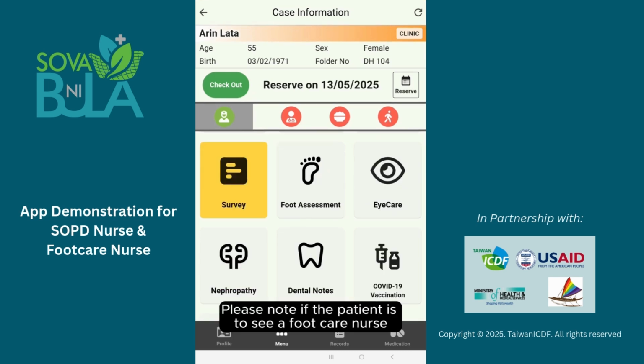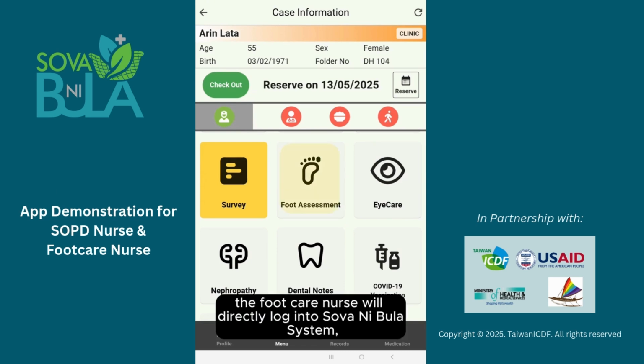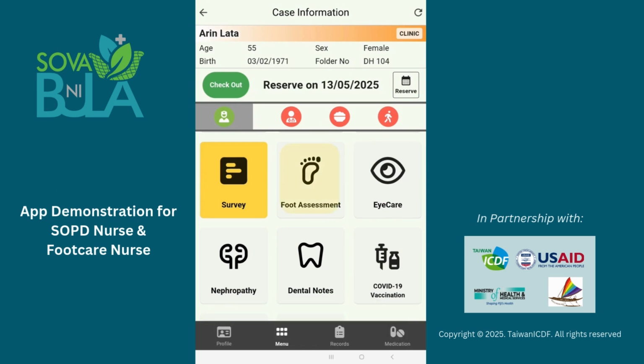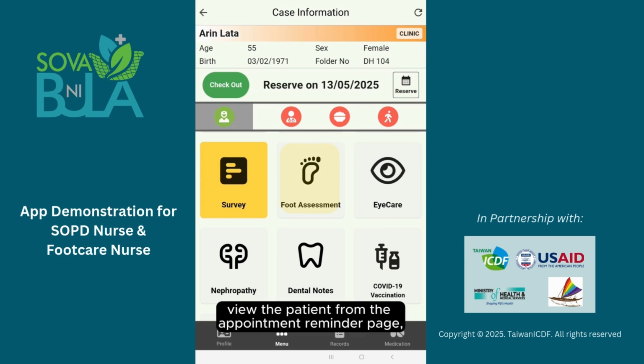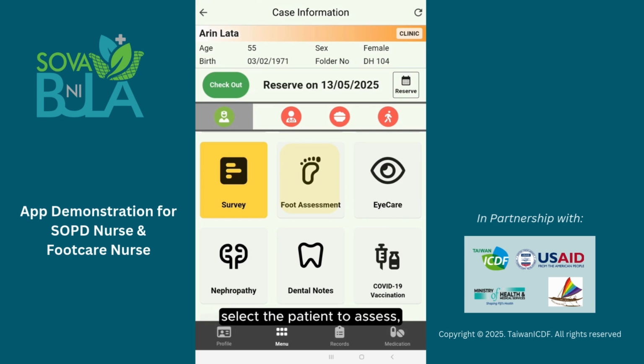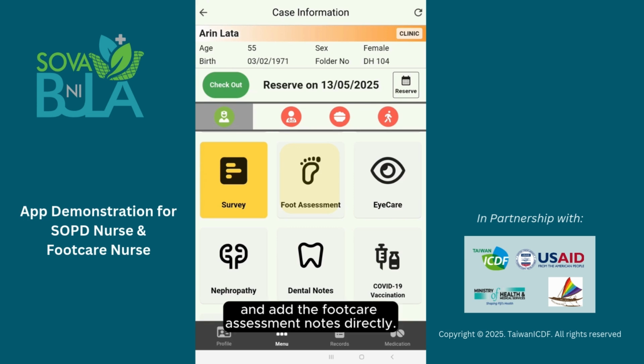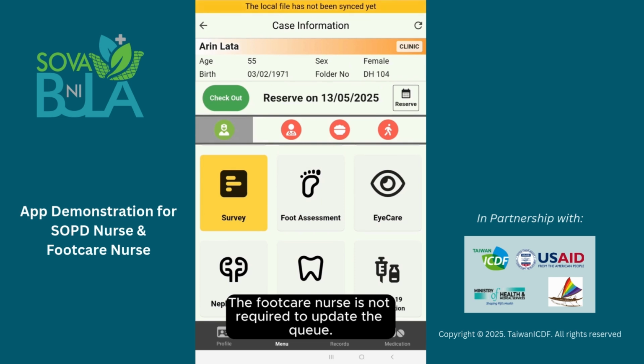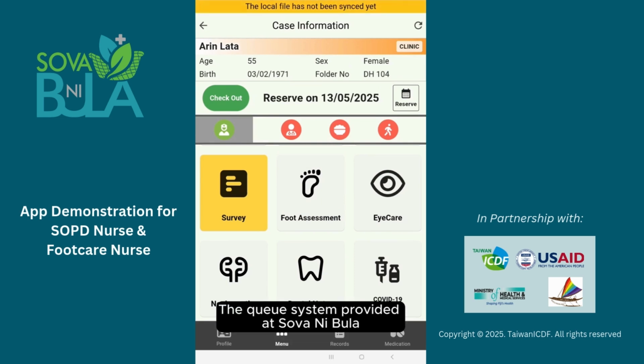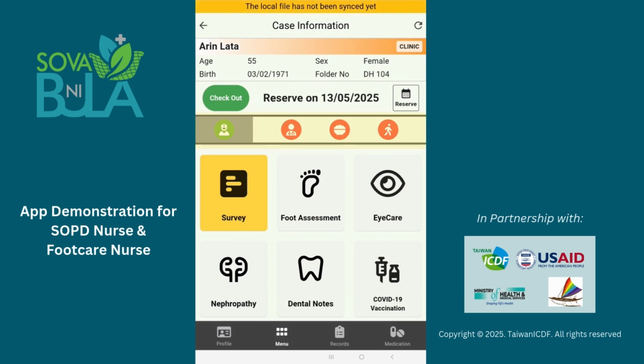Please note, if the patient is to see a foot care nurse on that same day, the foot care nurse will directly log into Sova Ni Bula system, view the patient from the appointment reminder page, select the patient to assess, then visit the patient profile and add the foot care assessment notes directly. The foot care nurse is not required to update the queue. The queue system provided in Sova Ni Bula is only to indicate the completion of triage by the SOPD nurse.